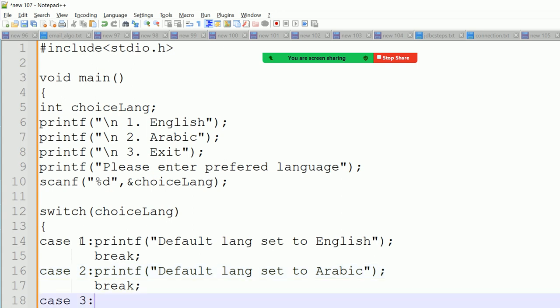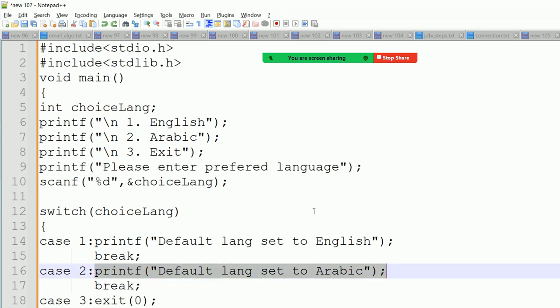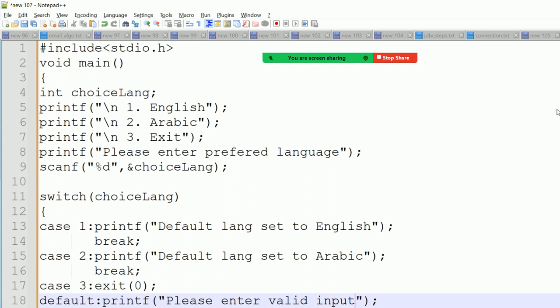And third, you can just say exit 0 to exit the application. And for that, you have to include stdlib. What you have to include? stdlib. Just because you are using this function exit 0. And default, what will default say? Default will say please enter valid input, right? Default will say please enter valid input. Make sense? Simple.